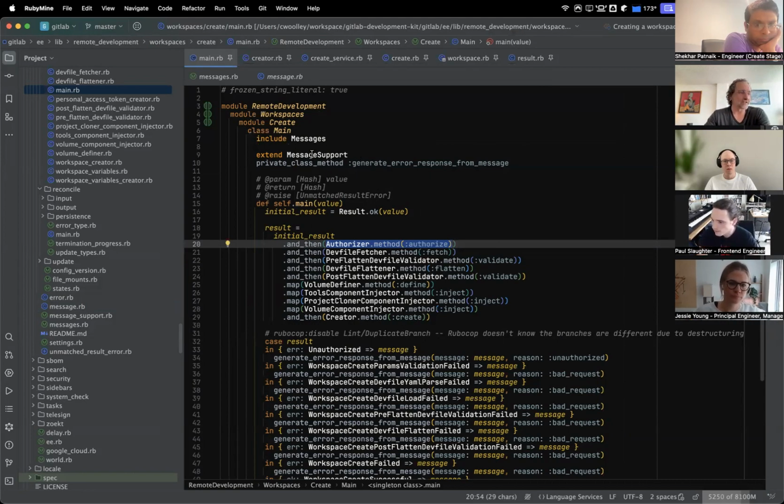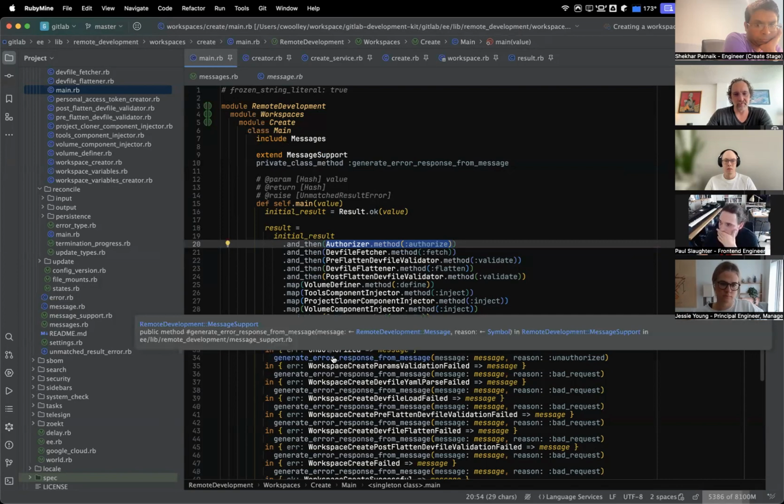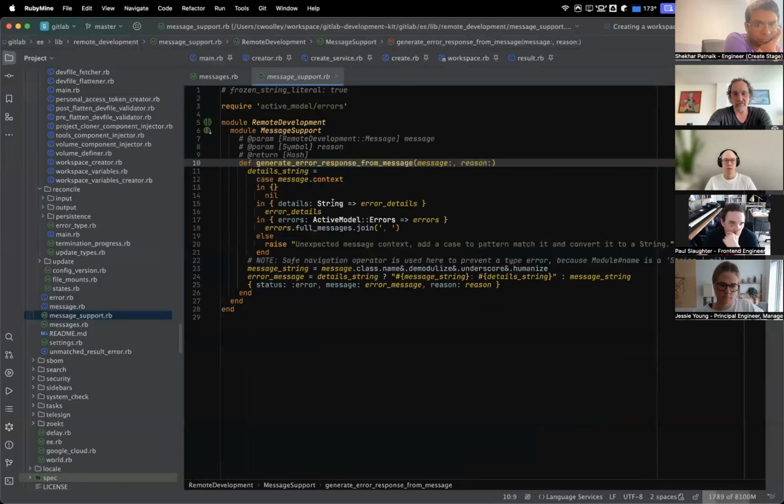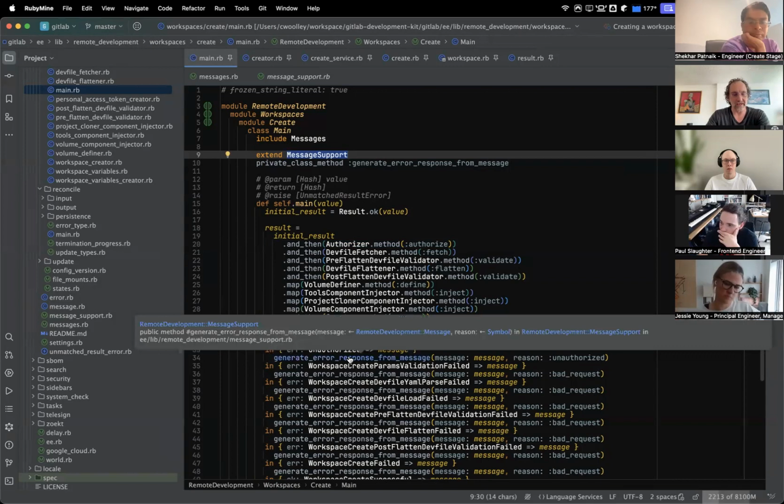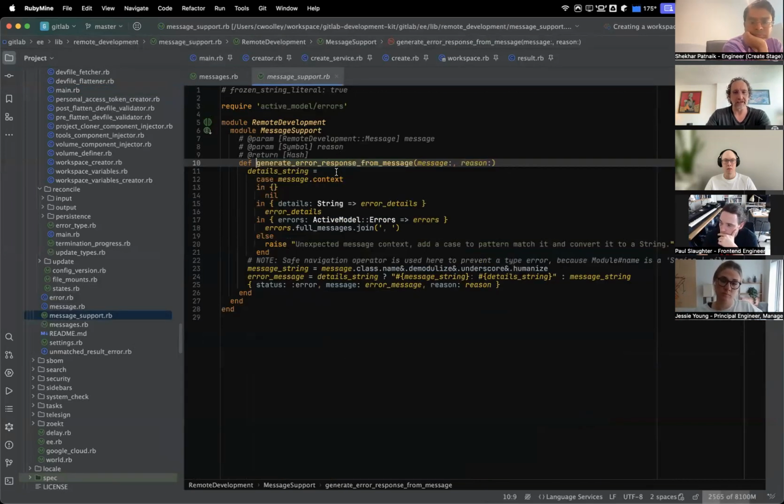So here's a good example. Yes, you could use composition, but it's leaning into Ruby idioms, and would that make the code more complicated? This message support is a perfect example. We have this generate error response from message, which you can see here. We extend this, which is a mixin, and that gives us this method. And this method is basically just taking the contents of this message and turning it into a human readable string, which bubbles all the way up and is literally displayed as a sentence on the view UI or the GraphQL error.